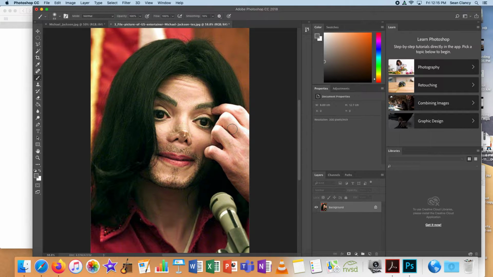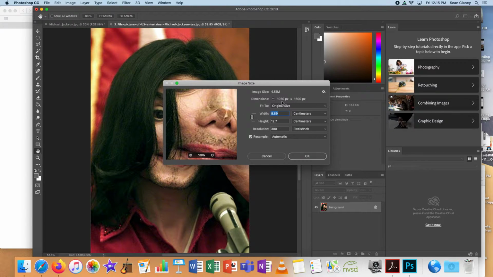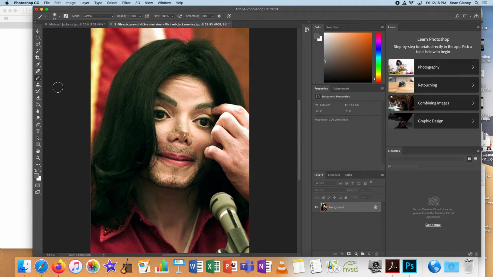How to use the clone stamp tool today. Notice I've got two images that are exactly the same pixel dimensions. I can check out my pixel dimensions by going to image size, and it'll tell me the pixel dimensions of the image. They are both the same. Now, the clone stamp tool can be used to take pixels from an image and duplicate them and put them onto the same image, so I'll show you that here.